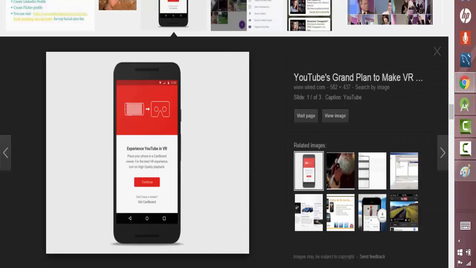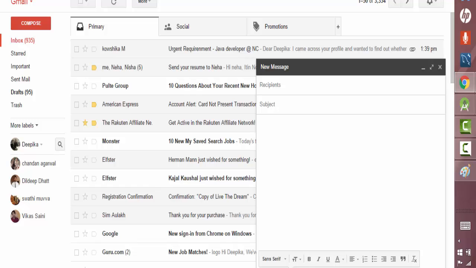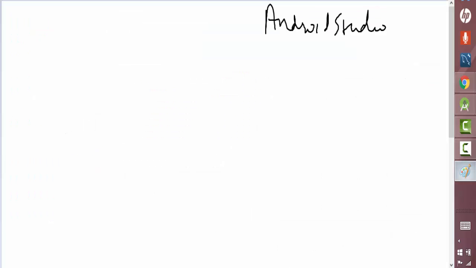Just like, for example, I wanted to send an email, right? So you go to your Gmail and you start typing your email address. So this is like a place where you type your email. Similarly, Android Studio is a place where we're going to write our code.